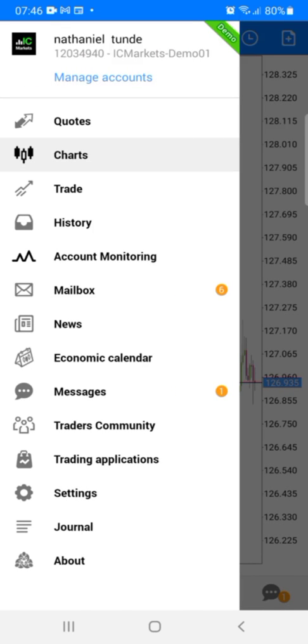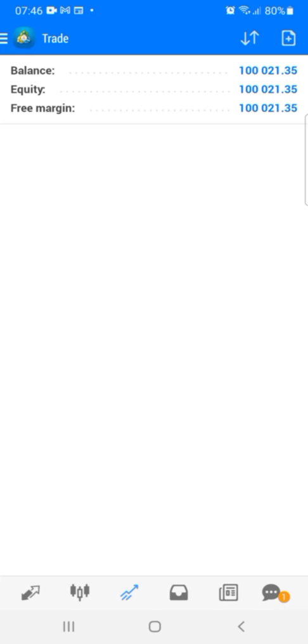Now the next thing is trade. Look at, you click trade, you want to place a trade. When you click trade like this, what you will see here is the first item there is your balance, the next is your equity, and the next is your free margin.